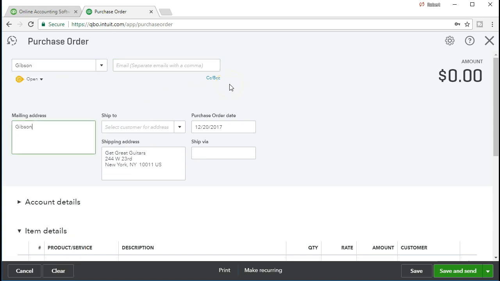There's no email for Gibson. We're not going to put a mailing address yet, so we're just going to keep the name, although we might want a mail address. Ship to, we're going to keep that the same. Date, we're going to change the date to 01/12/21, January 12th, 2021. Note, this is going to give us the current date, but we want to be working in the future in our problem here, so we will change the date.